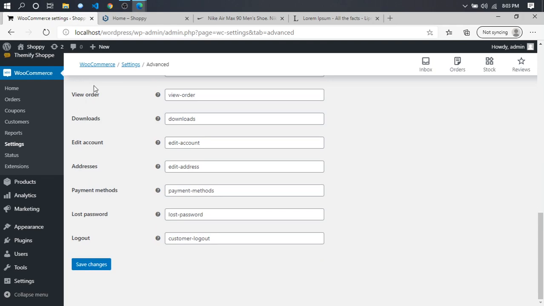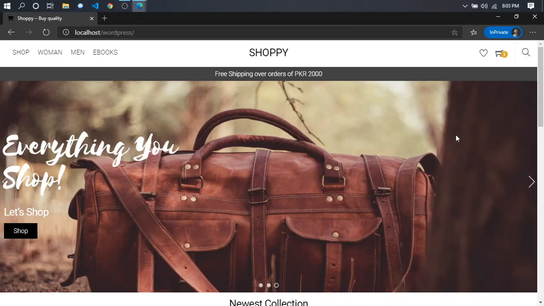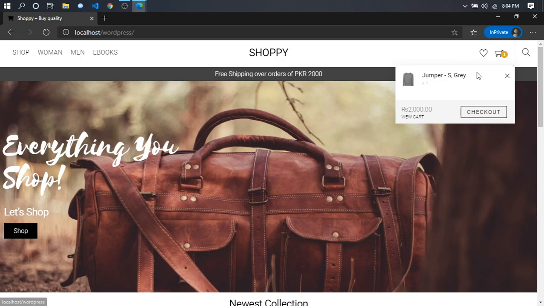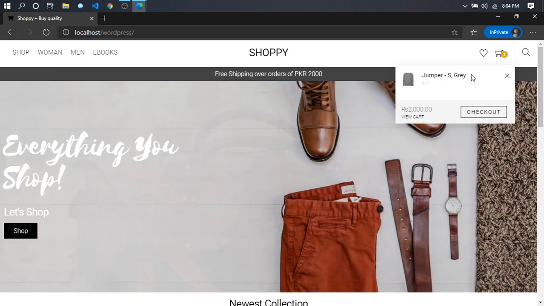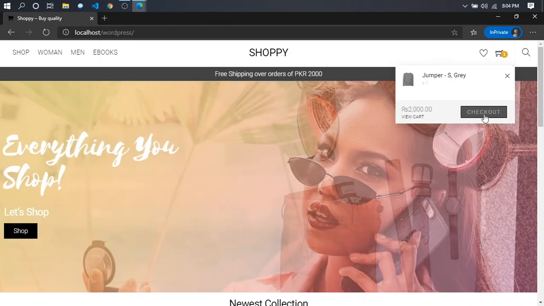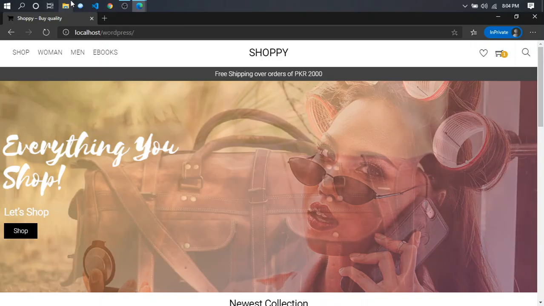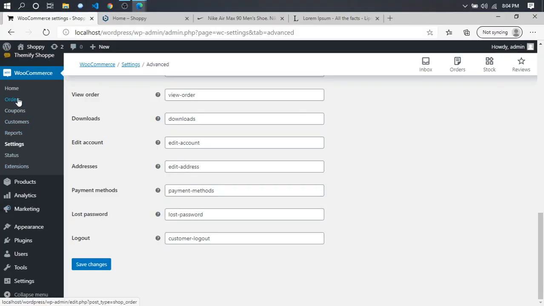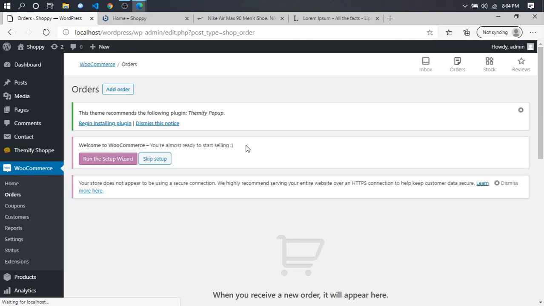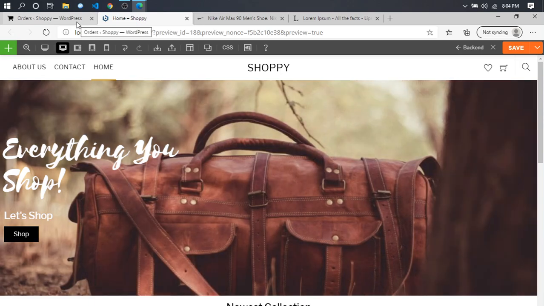And then when you save it, once you add something to the cart and then click it, it would calculate all the prices and other stuff as you have been using previously. And when you check out, it would ask you for your address and billing details. And when you then make an order, you will get an email, and also the orders can be managed over here. Currently there would be no orders.